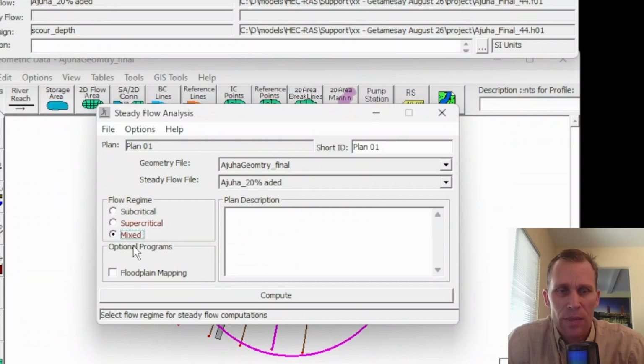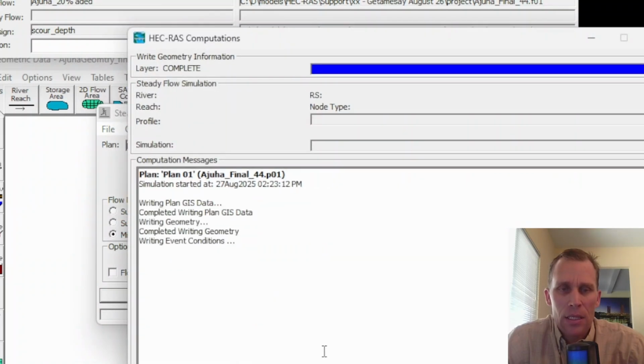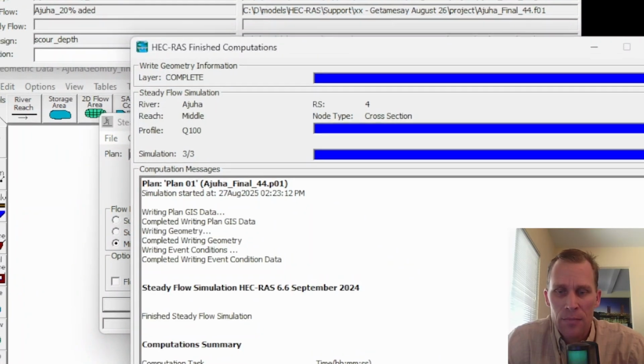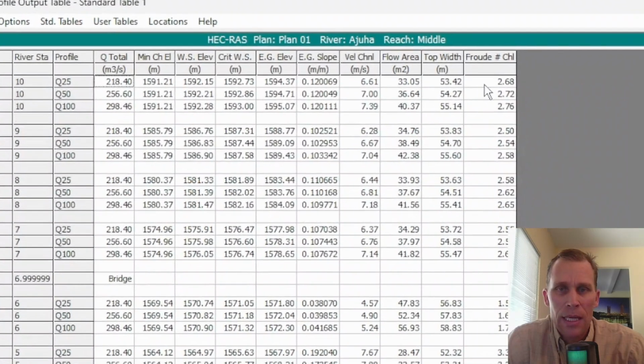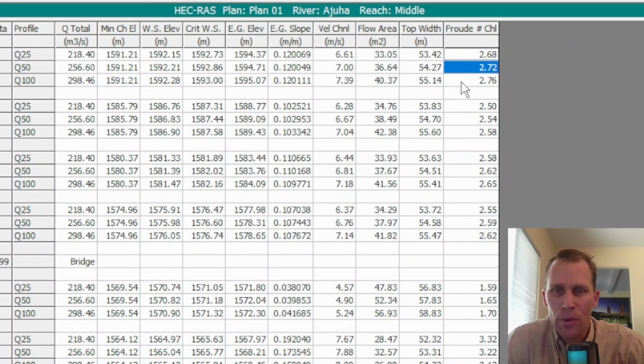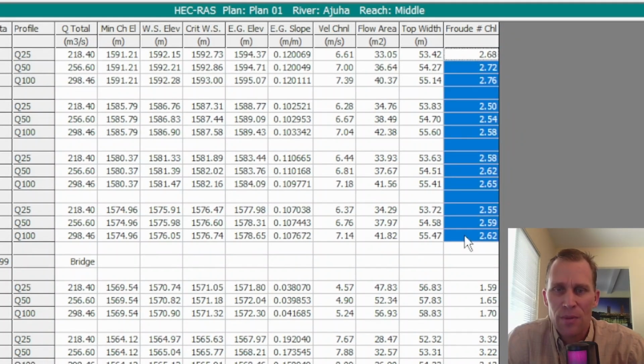I'll go ahead and select mixed and then click on compute. Let that run. I'm going to look at the exact same table we were looking at before. I'll go up to view, profile summary table. Now our Froude number is way up here at 2.7, 2.54, 2.62. I am focusing in on Q50, which has a flow rate of 256.6 meters cubed per second. But anyway, this makes me believe that indeed we have supercritical flow.